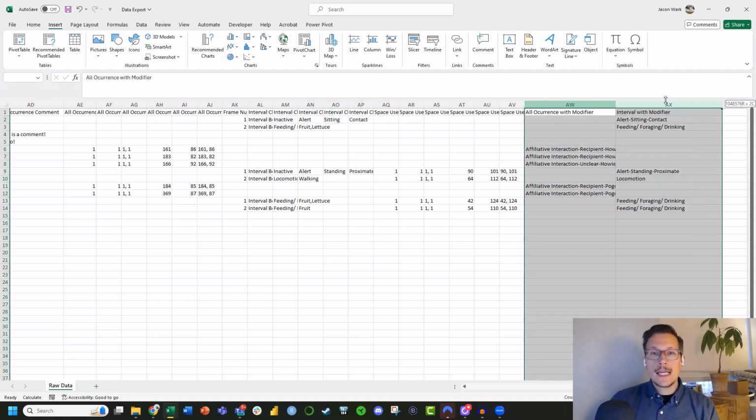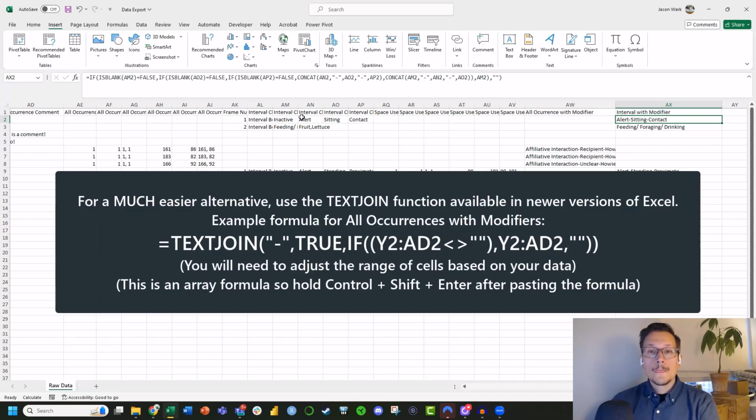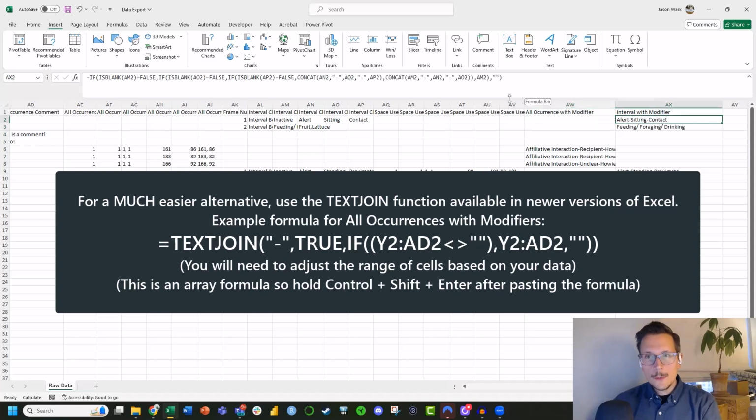These couple columns here at the end are not part of what you would be exporting, but I wanted to show kind of as an example how you might analyze some of this data. So I think one of the most obvious ways to analyze this data is to set up an additional column to the right of your data that concatenates these values. So you could have something like alert, sitting, contact. This should be an inactive alert, sitting, contact there. And then feeding, foraging. This would be feeding, foraging dash fruit dash fruit, comma lettuce. So you can concatenate those values there. Ignore these formulas. You can see I still am tweaking and fixing some of this formula here.